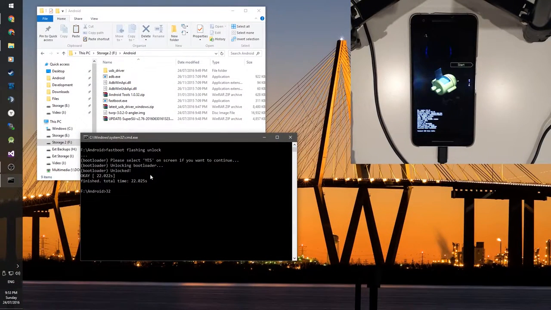I might be talking a little bit fast, but that is just how I like to say things. But anyway, once your bootloader is unlocked, we want to hit, actually, we could root right now.